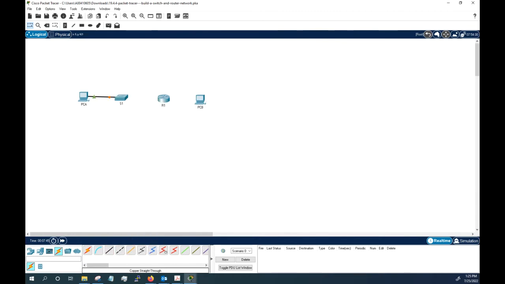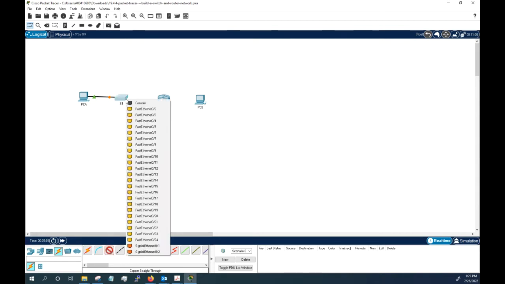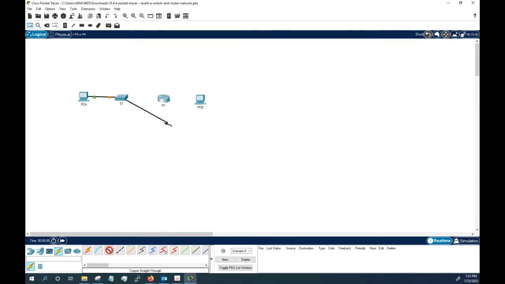Next, it wants me to connect switch 1 on Gig 0/1 to router 1 on Gig 0/0/1. I'm going to do the same thing again. I'm going to choose a cable, switch 1 on Gig 0/1, which is down here, to router 1 on Gig 0/0/1. Very good, very good.